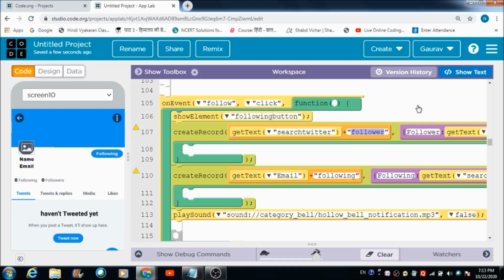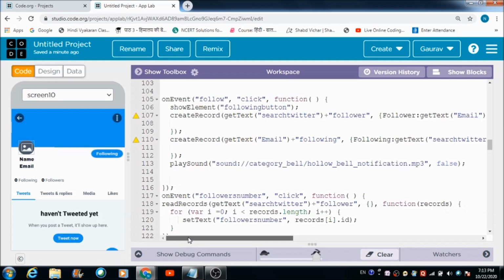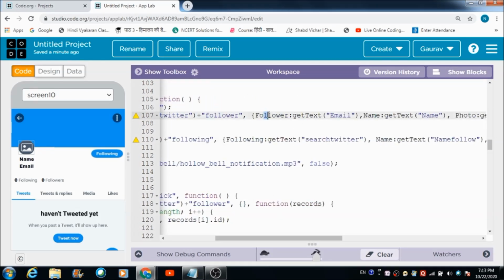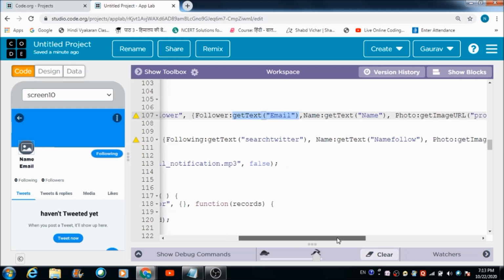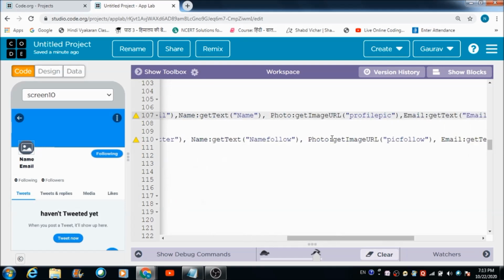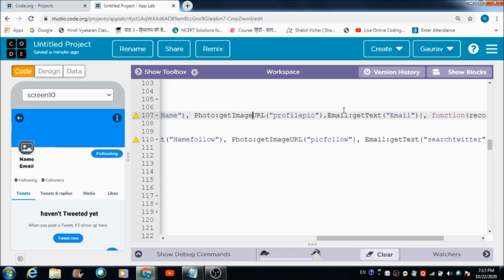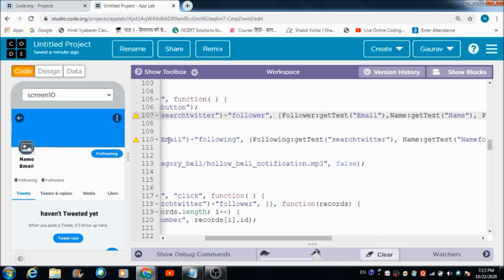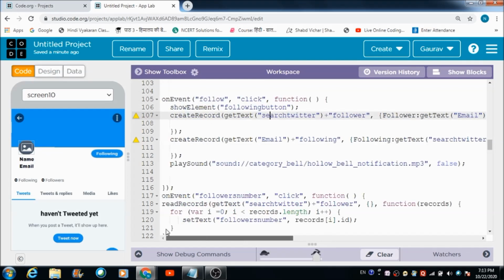Now inside this table, this is the information which is going to get saved. The person who has hit this button, his email address, his name, his photograph, along with his email address again, all these things are going to get saved in this table. Besides, there will be one more table which will get created, and it will be with this ID, get text email. So whatever email address.